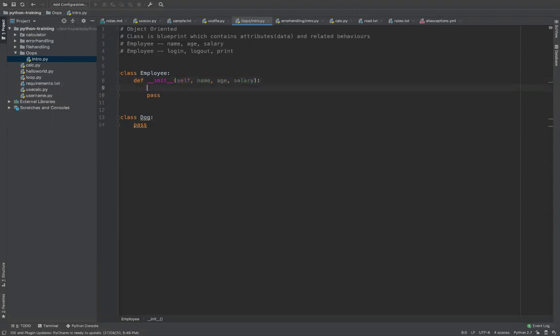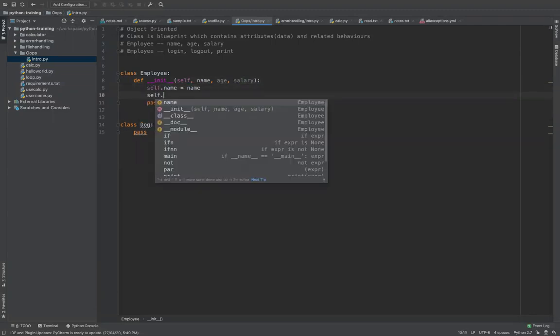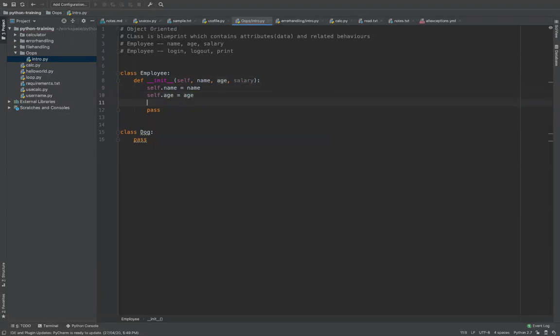And I will just write some code. Don't worry about it now, I will tell you what that is. Self dot age is equal to age. Self dot salary is equal to salary. I will remove this pass for now. Now, actually, we have created a class. We have added some properties to it, but we have not added any functionalities to it.